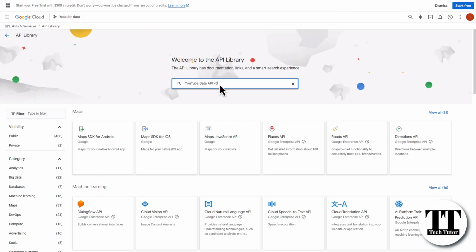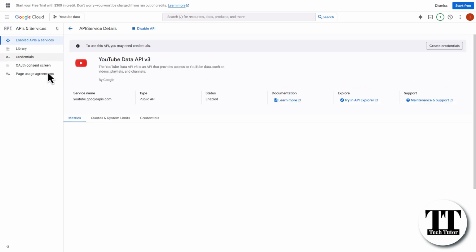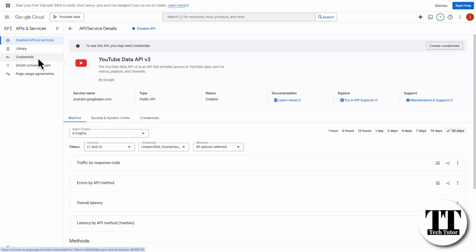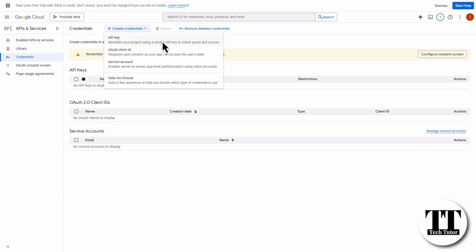In the search bar, type YouTube Data API v3 and click on it. Then click Enable. After enabling the API, go back to APIs and Services, Credentials. Click plus Create Credentials and select API Key.